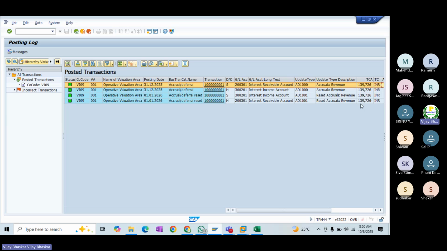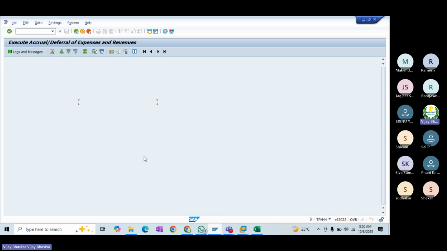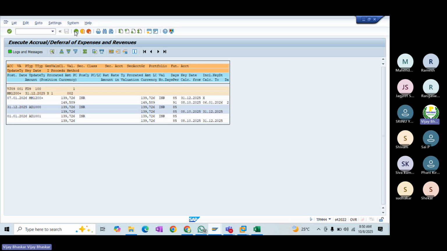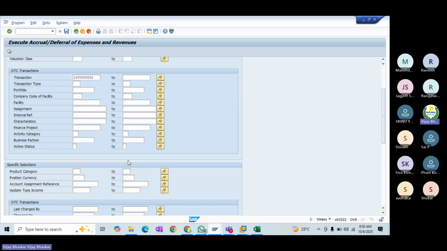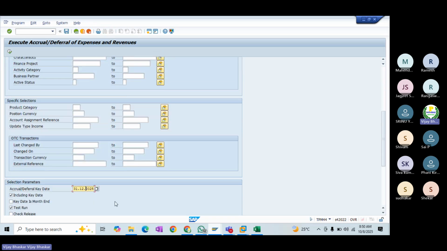Okay, but if you are not posting this one, the system will post the document with the consolidated amount. Either you can post monthly or you can post in one go, that is fine. But the best practice for the accounting treatment would be to follow it every month. Okay, then that will give the proper information.